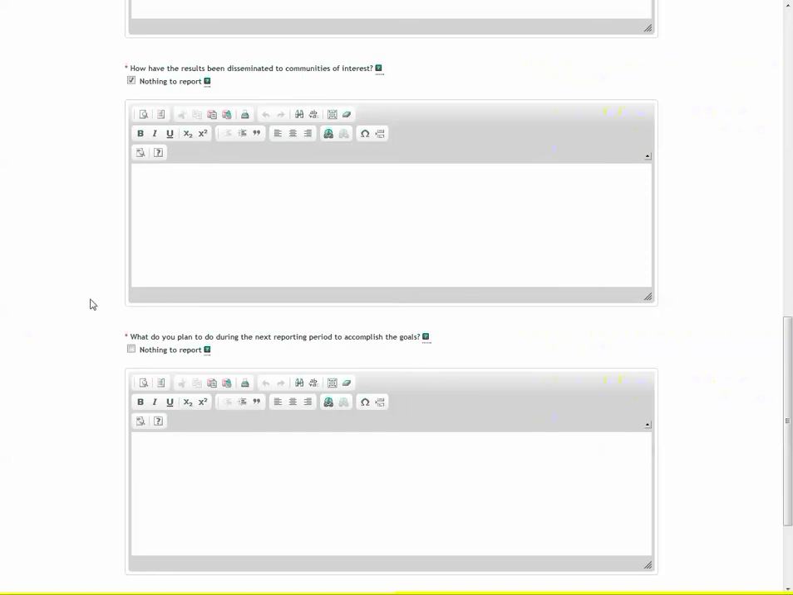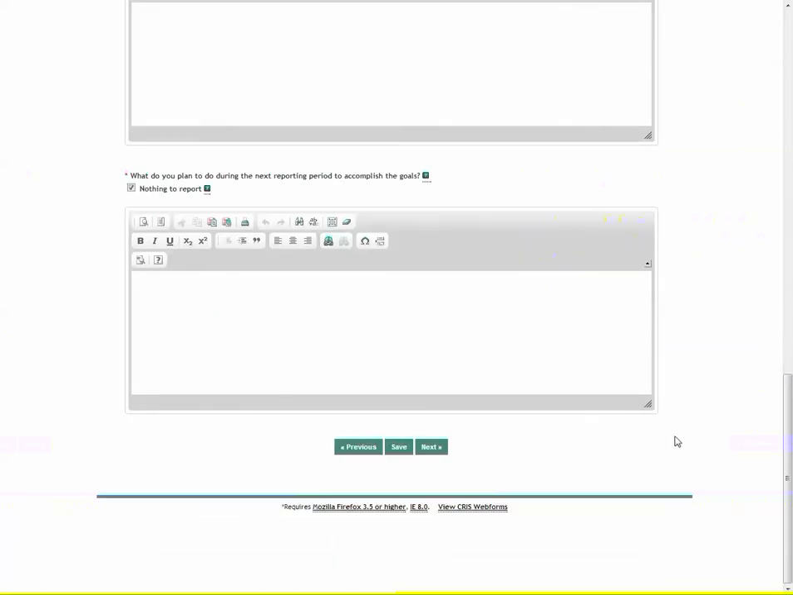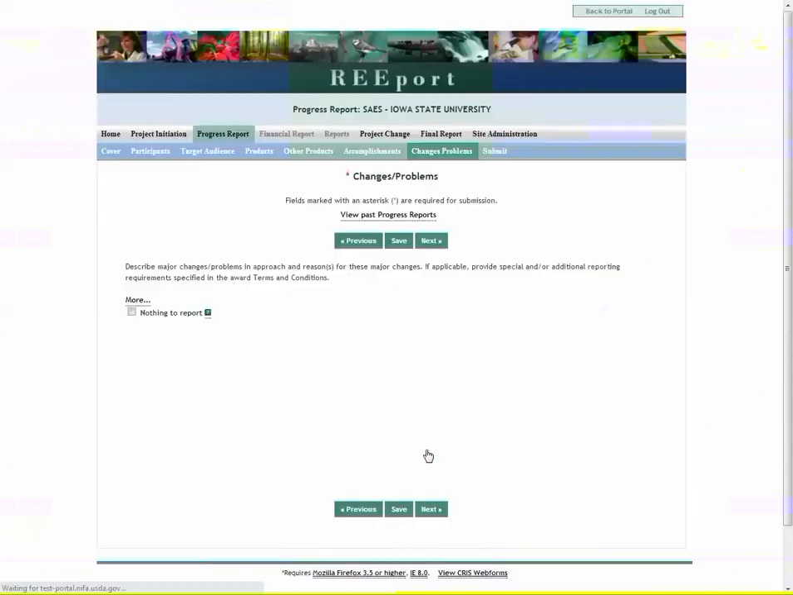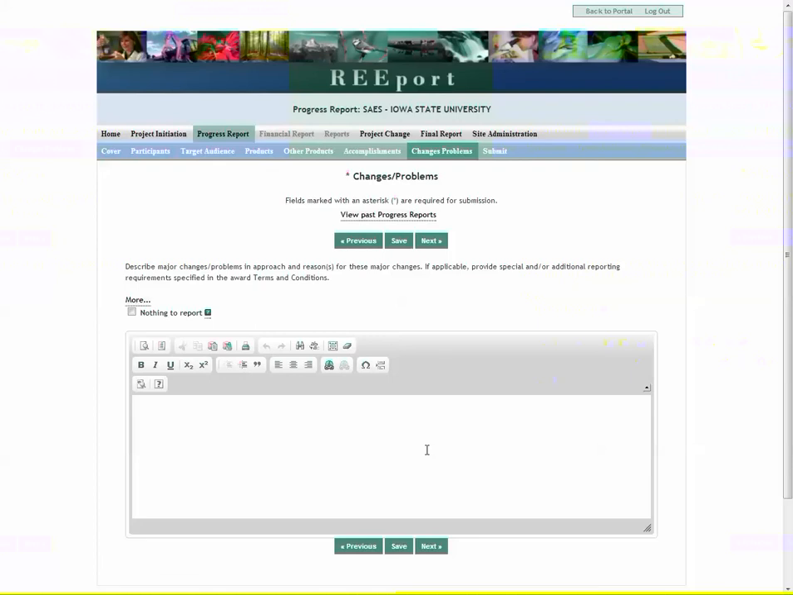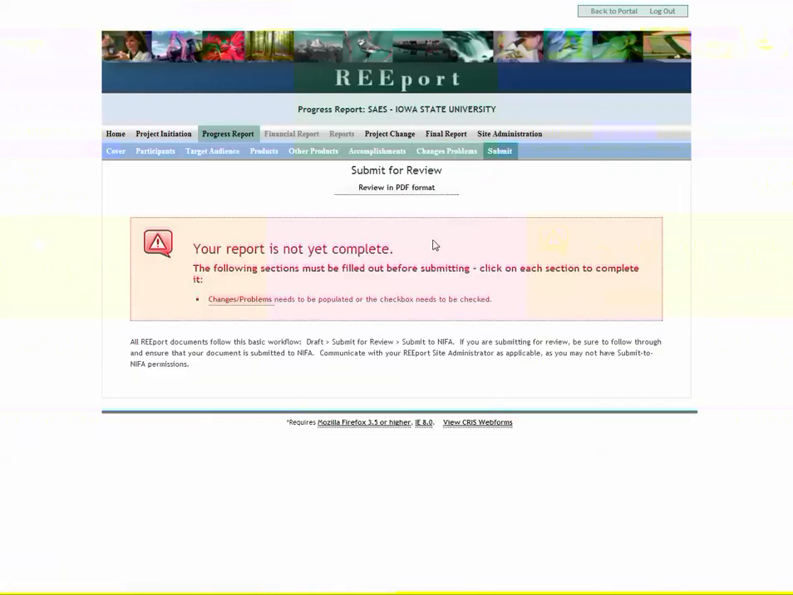This is exactly the same as the final report, I'll point out here. The difference on this last question is that if you're doing the final report, your project is terminating, and so here you would choose nothing to report. And that's indicated with some slightly different wording in the final report. Alright, so we click Next and save our work. We'll use nothing to report here. Actually, I'm going to leave this blank, and we'll click Next and save.